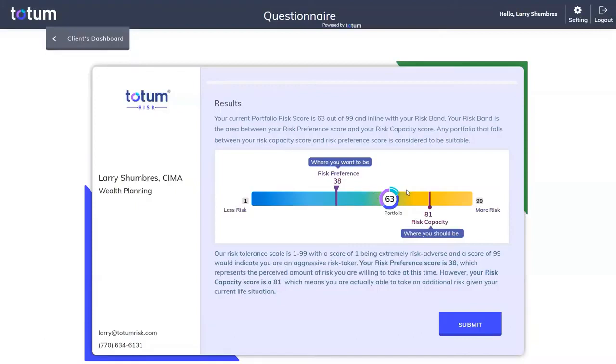And sometimes we see the risk preference and risk capacity right on the same number. Sometimes we see large gaps like this, and sometimes we see an even tighter spread. So there's a number of outcomes. We also see the preference these days is usually higher than the capacity, but in this situation, the capacity is higher than the preference.